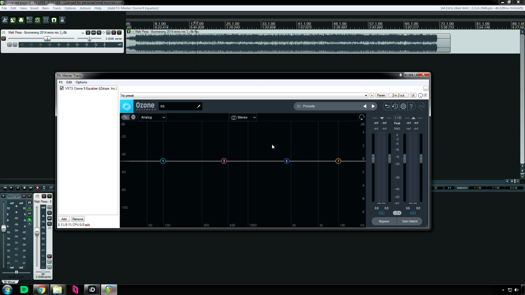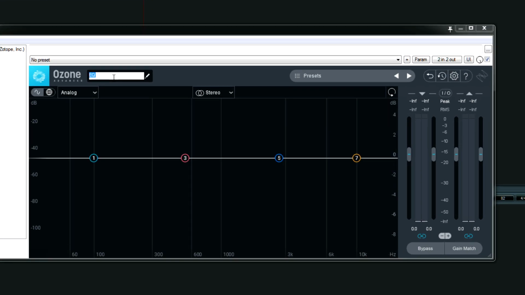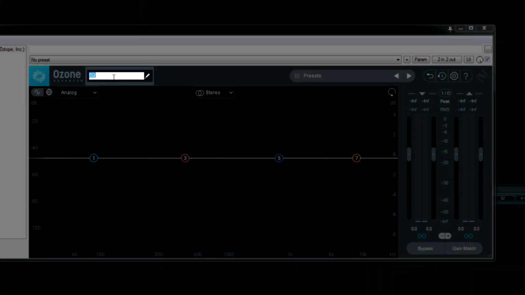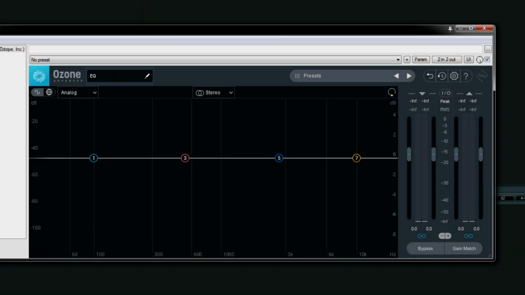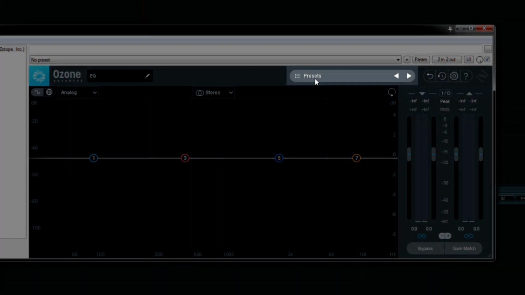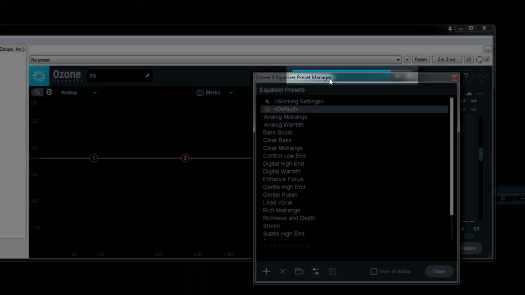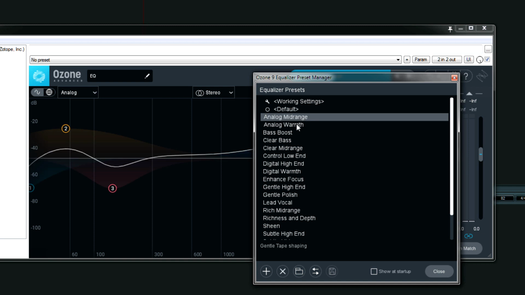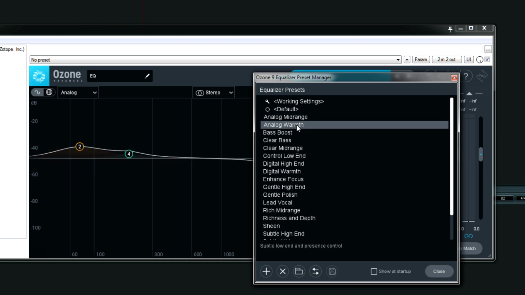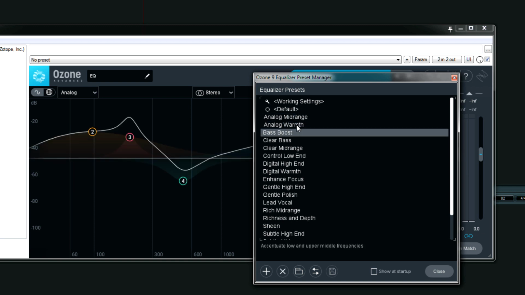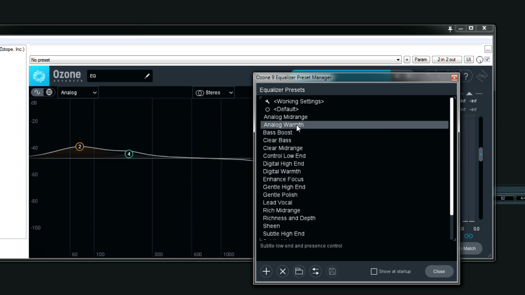As I've done in the other Ozone 9 tutorials, to make things simple, I'm going to start in the upper left corner. So we can rename this if you have other iZotope plugins. Typically, I just keep it on EQ. And then over here, we have presets. So we can quickly get started just by cycling through these. We can either click the names or go up and down with the keyboard arrows.